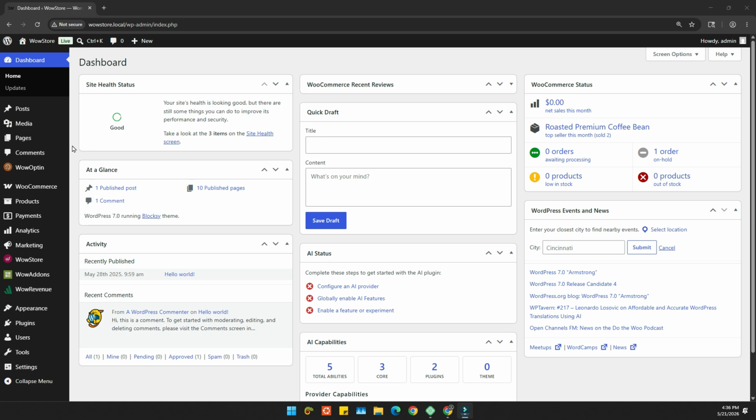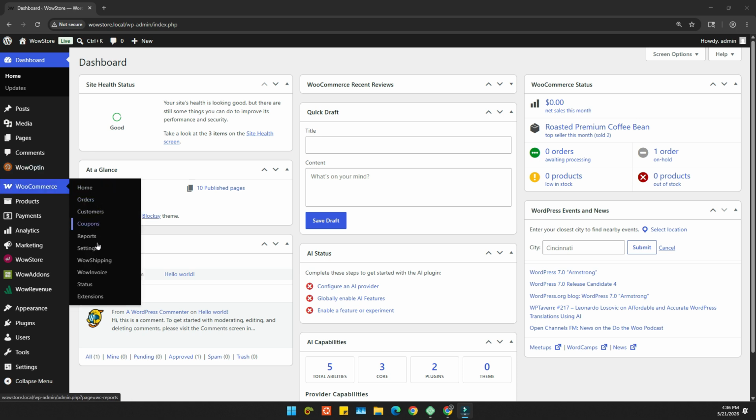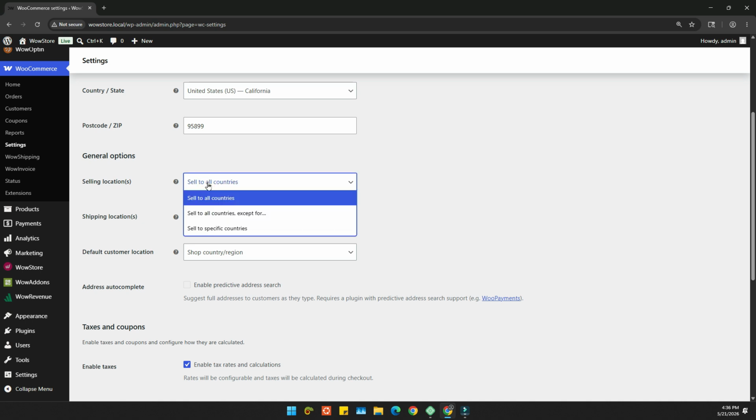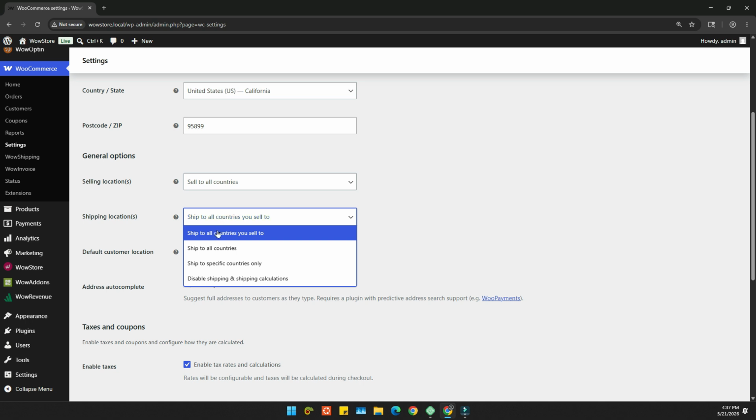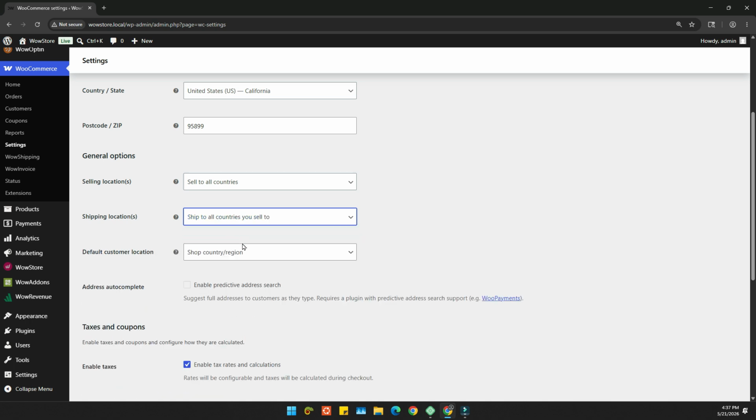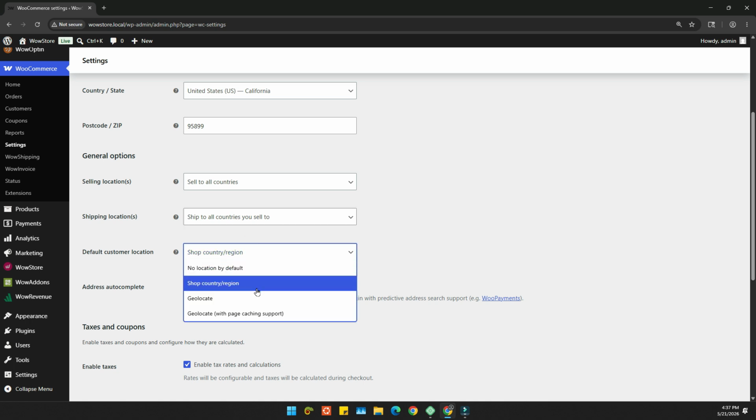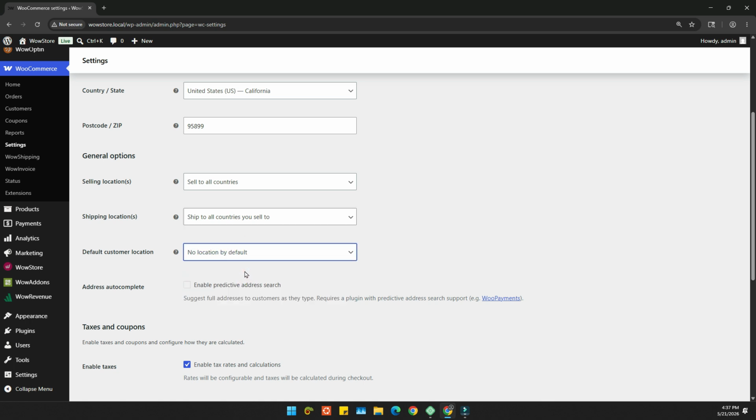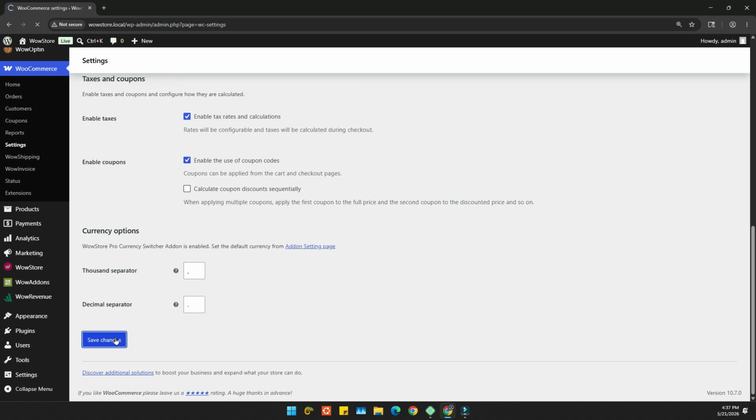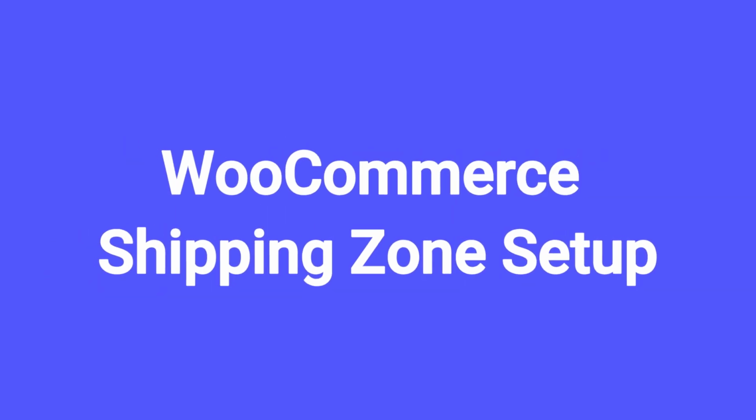Before creating shipping zones, go to WooCommerce, Settings, General. Here, check your selling locations and shipping locations first. Make sure WooCommerce is allowed to sell and ship to the countries you actually support. You can also check the default customer location setting. This controls how WooCommerce estimates the customer's location before they enter their full address, so it can affect which shipping options appear early in the cart.